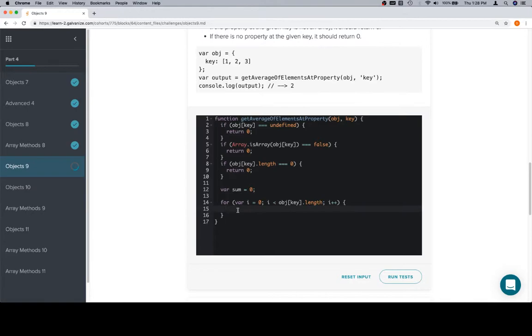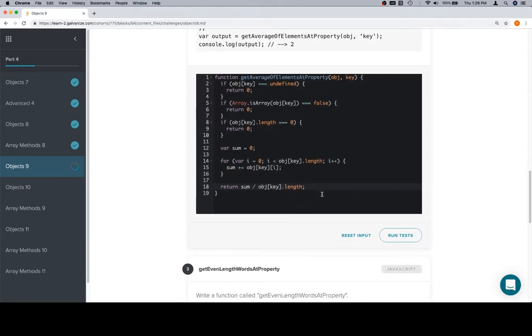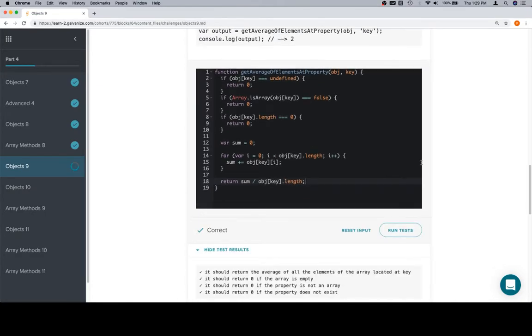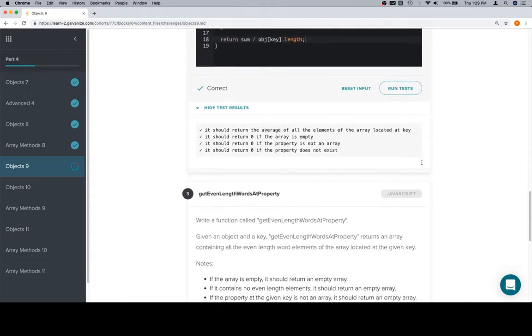So, iterating over the elements, we're going to say sum plus equals, and we want to add the current element. So object at key accesses the array. At i is going to access an individual element, which we're assuming are all numbers. And then we'll return sum divided by object at key, which is the array in question, dot length. And we're in good shape.